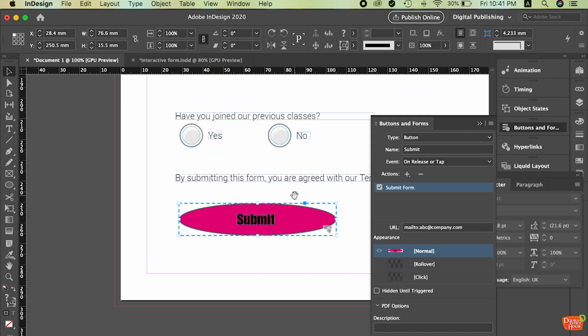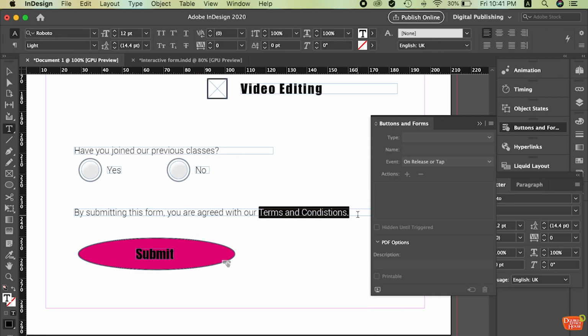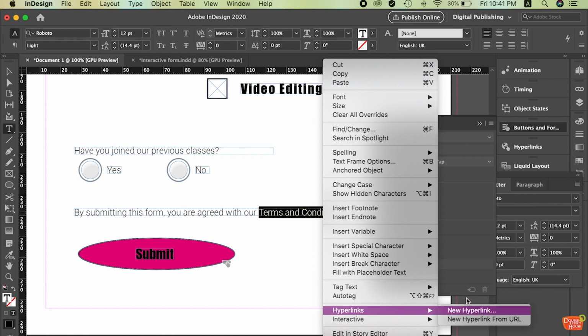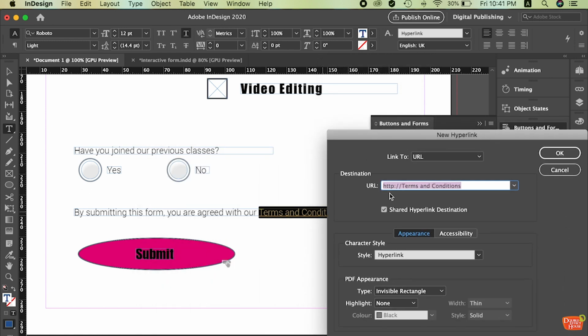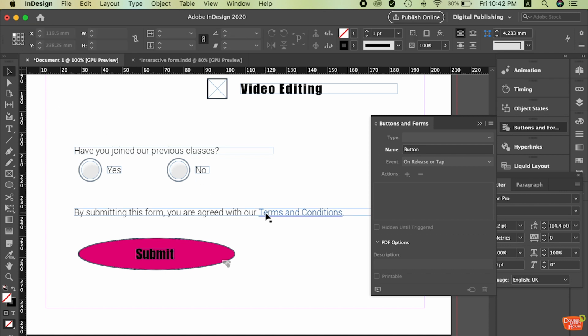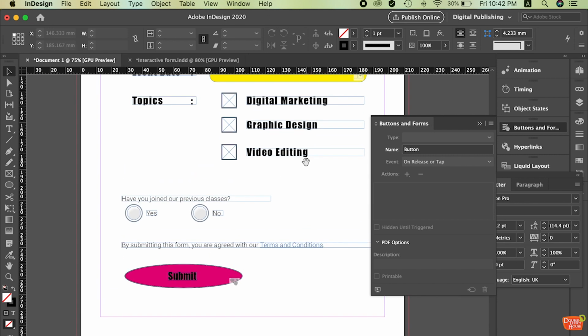Okay, let's say I want people to check on the terms and condition. I don't want to make a very lengthy condition. What you need, just select the terms and condition. Just select the text you want to insert the hyperlink into. Right click, hyperlinks, new hyperlink. Okay, so from here you can choose where you want to go. Maybe www.dhtraining, redirecting them to the terms and condition page. Press OK. Once you press OK, you will see it turn into blue color. So this blue color represents the hyperlink.